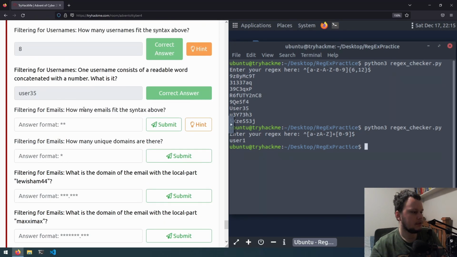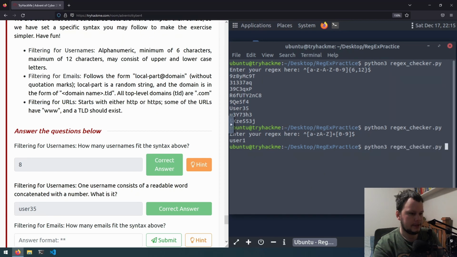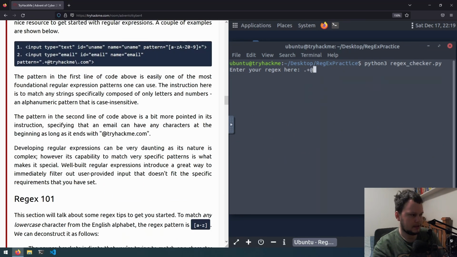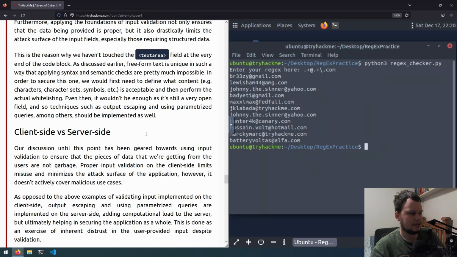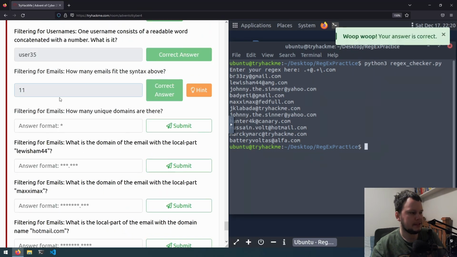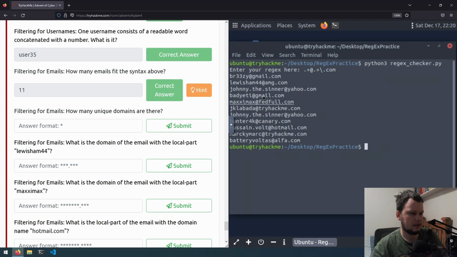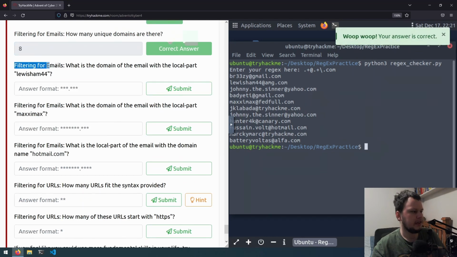Filtering for emails, how many emails fit the syntax above? So we can run this again, and the syntax follows the form local-part at domain, without quotation marks. Local part is a random string, and the domain is in the form of domain name.tld. So I guess the pattern would be dot plus at dot plus slash dot com. 1, 2, 3, 4, 5, 6, 7, 8, 9, 10, 11. Okay, so let's put 11. Filtering for emails, how many unique domains are there? 1, 2, 3, 4, 5, 6, 7, 8. Okay, there we go.